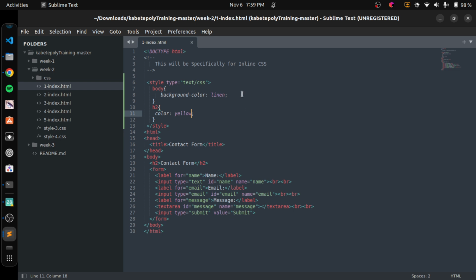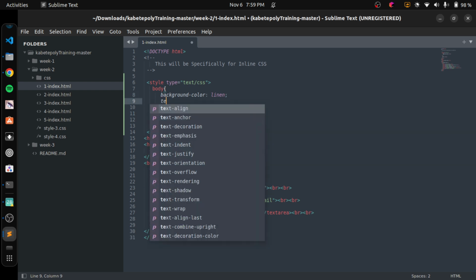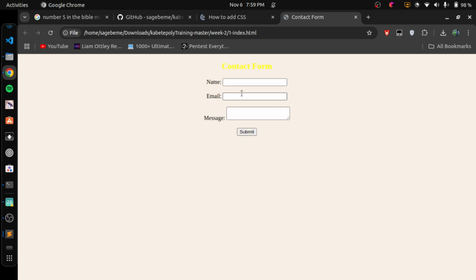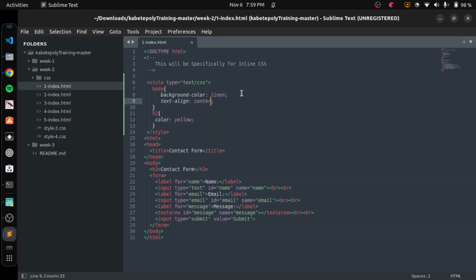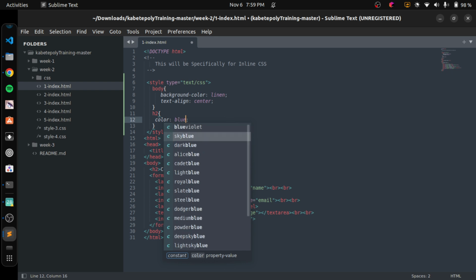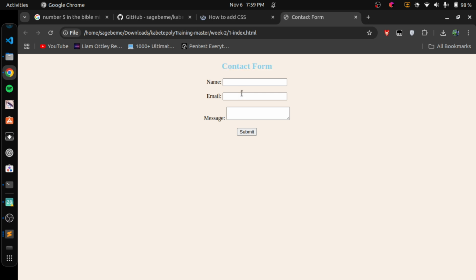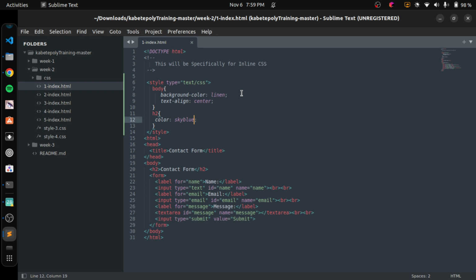Then I can do this: text align center. I just save it up. Then you come, reload. It pushes everything to the center. Okay, this yellow looks weird. I'm going to turn it to blue, sky blue. I hope it can be seen. So after I've run that, like you can see, the changes are taking place.